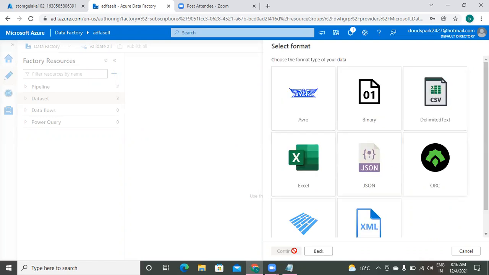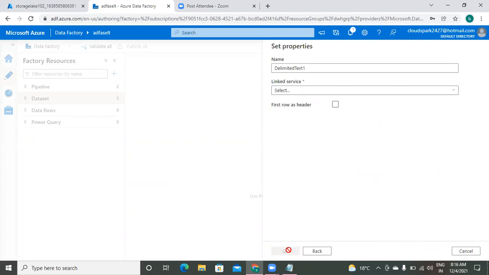Then it is asking what is the format of your file. The format can be a JSON file, or advanced compressions like Avro, ORC, Parquet. Okay, it can be anything. Simply here I am selecting delimited text. Got it? That means between field to field, something is separated. Okay, I selected delimited and click on continue.